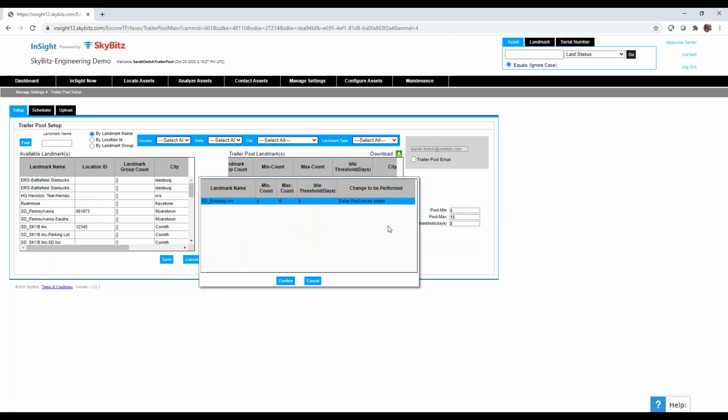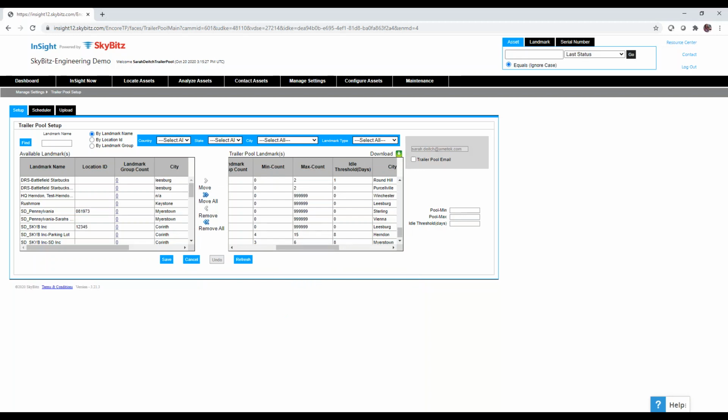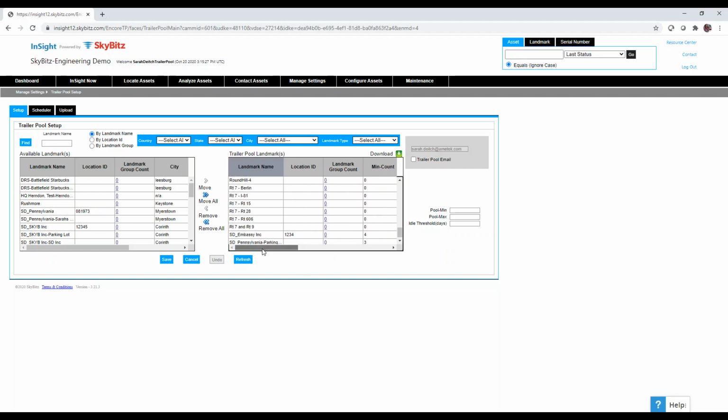All right. And it's going to show me exactly what I just did. Insight is very good at telling you if you missed something or if you did something right. So here's the pop-up that tells me, okay, this is what I just set. Are you cool with that? Hit confirm, or you could cancel if you need to change it. You can change it at any time though. So we're hitting confirm and just waiting for it to update the minimum, maximum count and idle threshold for that specific customer, SD Embassy Inc. So it shows me now last changed 10/20/2020.